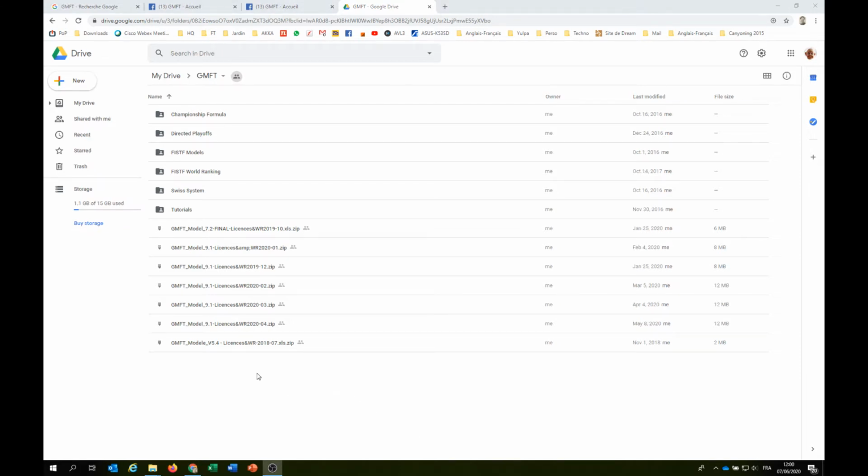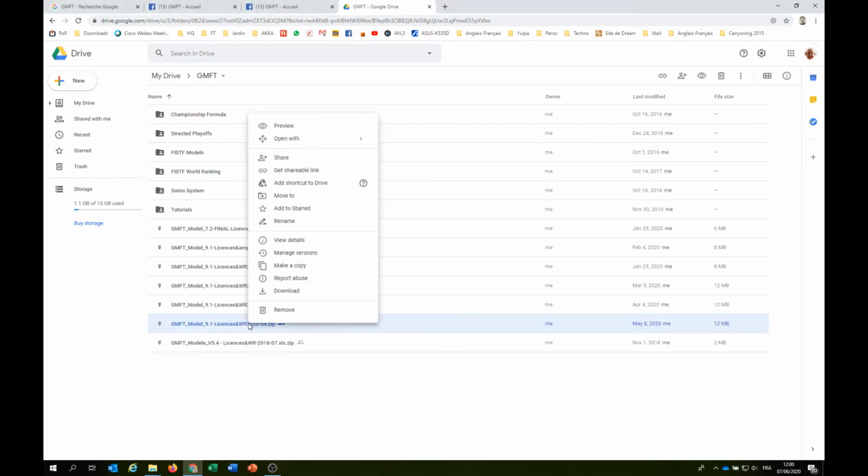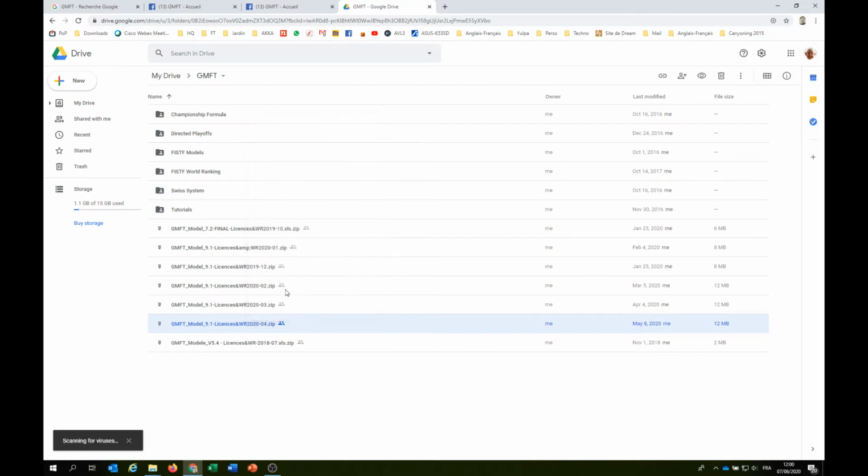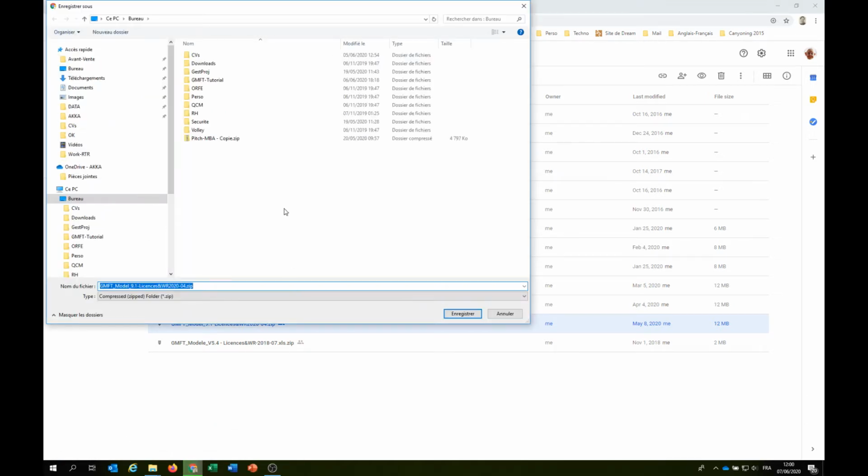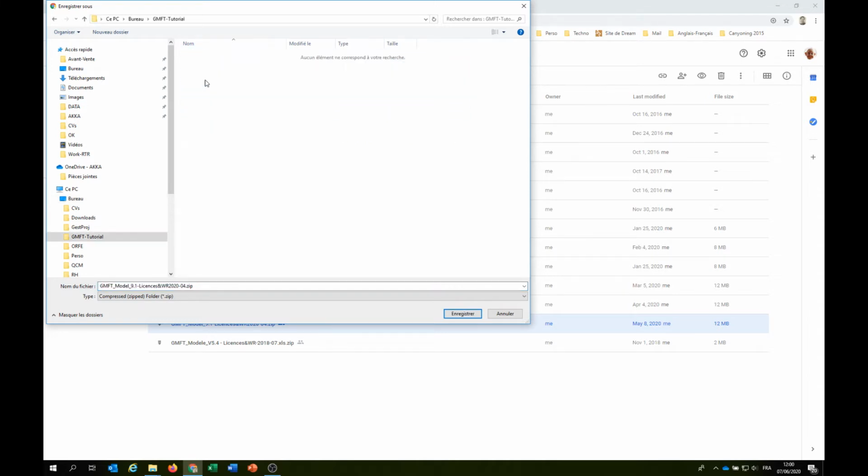Okay, so now we just have to download the software. For example, here, right click on the link and choose download menu. So Google will scan for viruses and propose you to download the file. So we will go to the GMFT tutorial directory here. We will put the zip file.